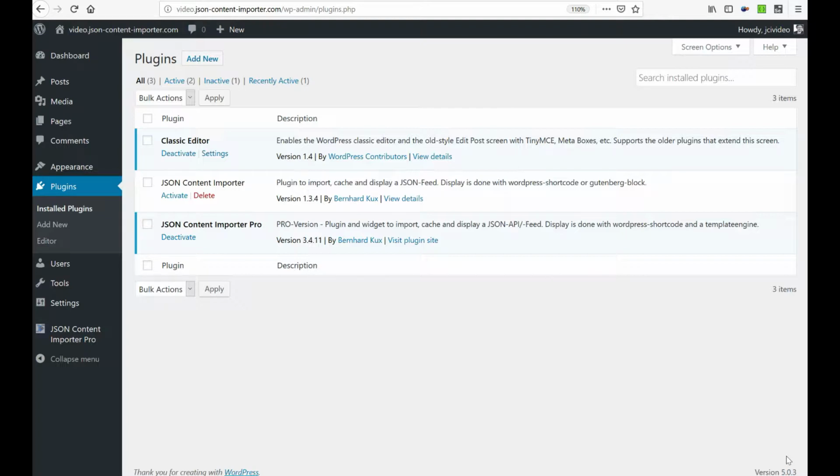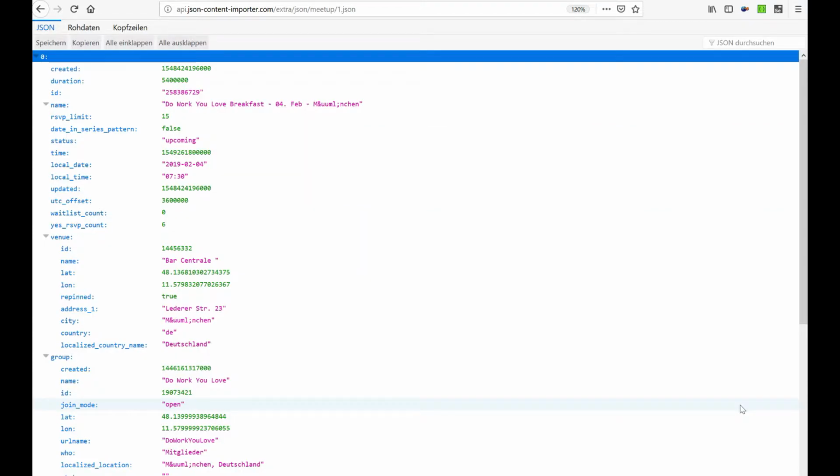One is the Classic Editor for putting together shortcodes in an easier way than with Gutenberg, and the other is version 3.4.11 of the JSON Content Importer Pro WordPress plugin. The first steps are getting familiar with the JSON and displaying a list of all 8 meetups.